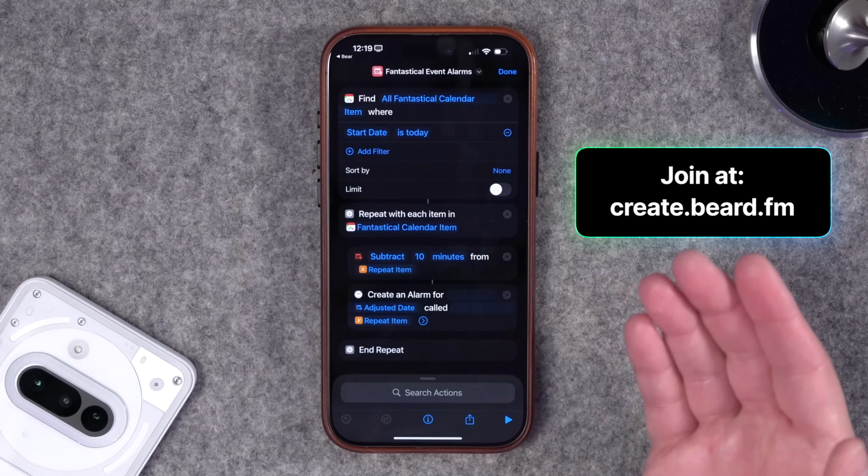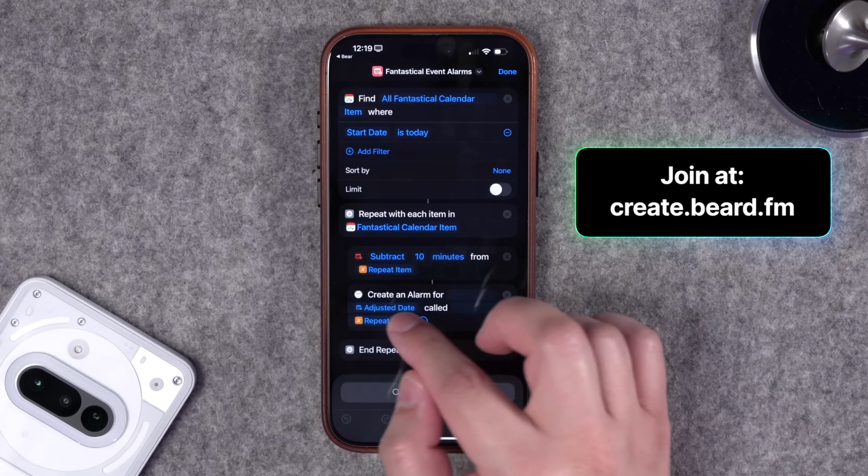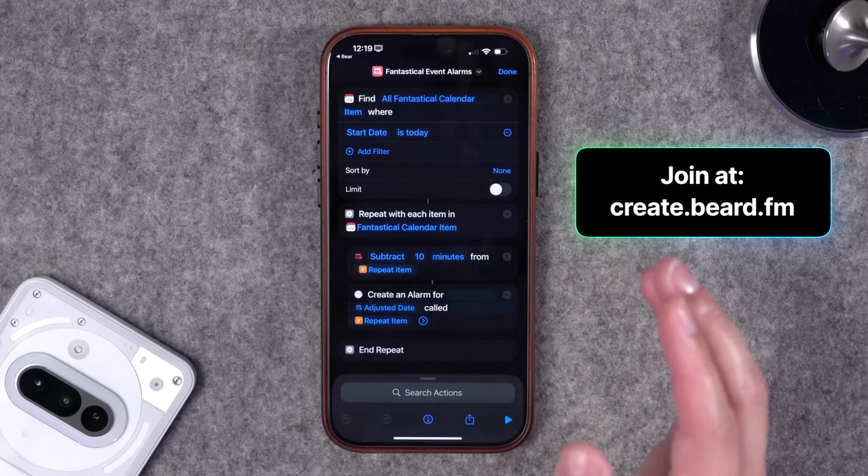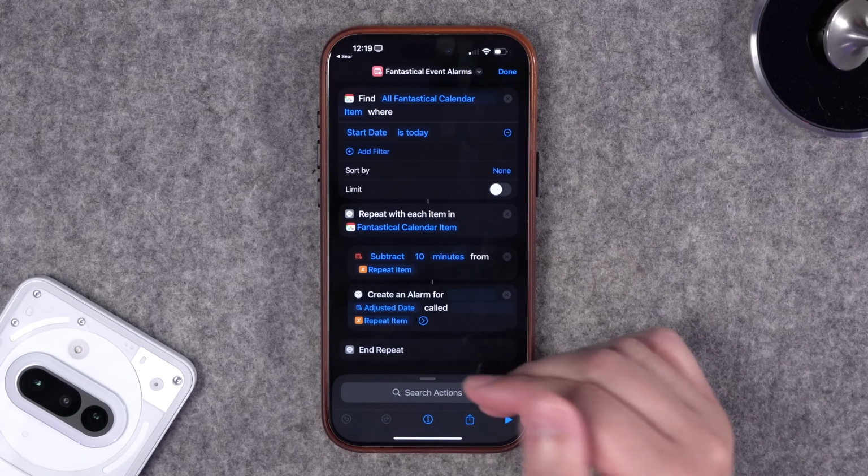They use Fantastical like I do, so they wanted to be able to create new alarms that go off 10 minutes before any events in their Fantastical account, and that's exactly what this shortcut does.